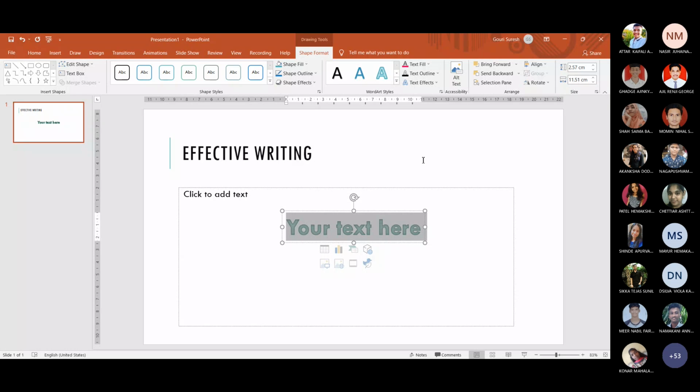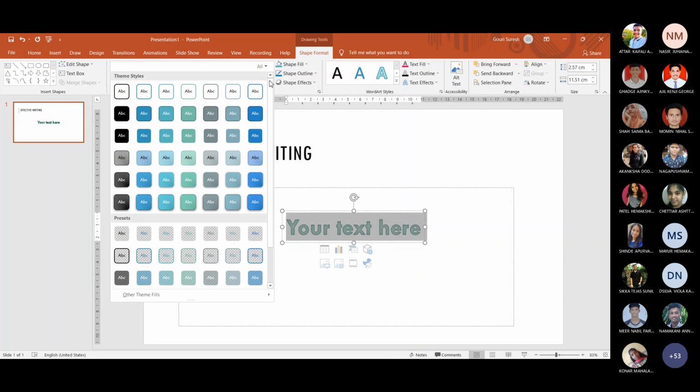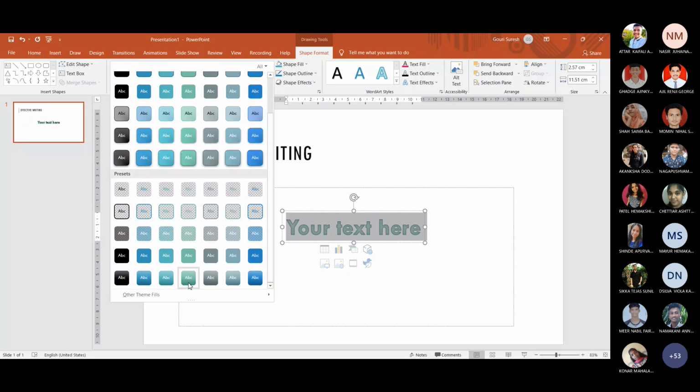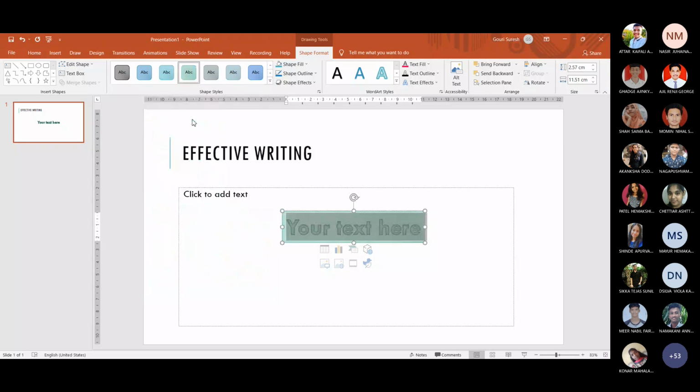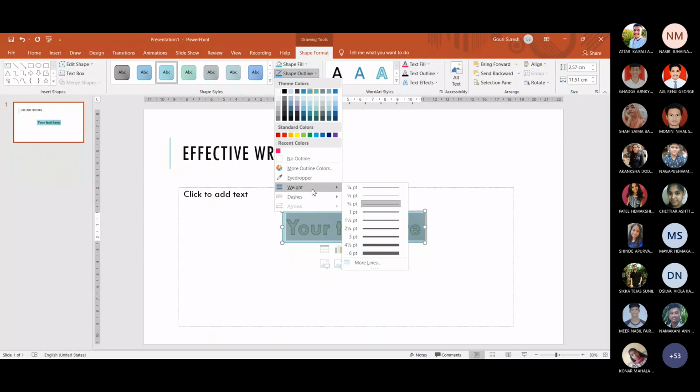Okay. So now I have inserted word art. Again I can choose from a preset what I want my word art to look like. So you have all these varieties to choose from. Let's go with this one or this one. So you can of course customize your shape, color, the outline of it, the weight of the outline, however you want it.